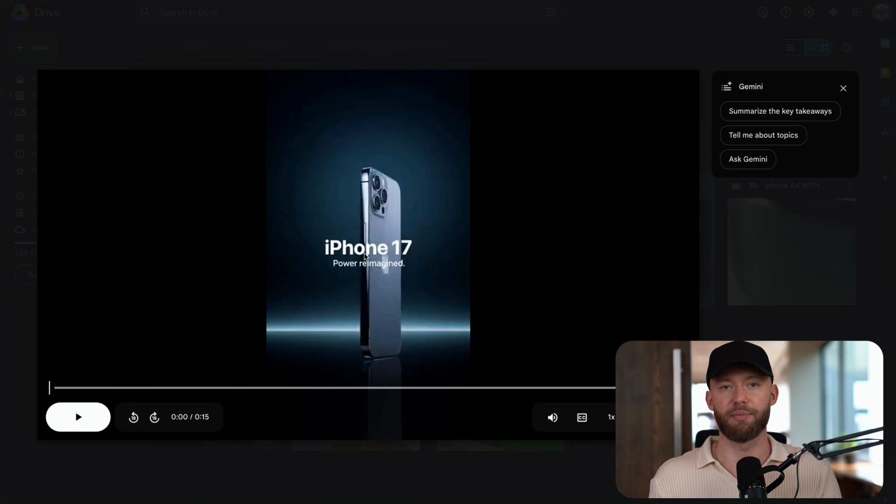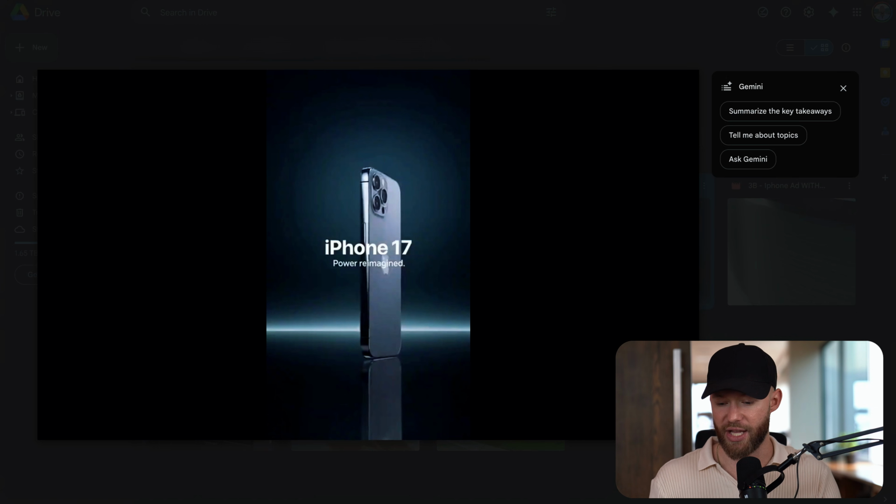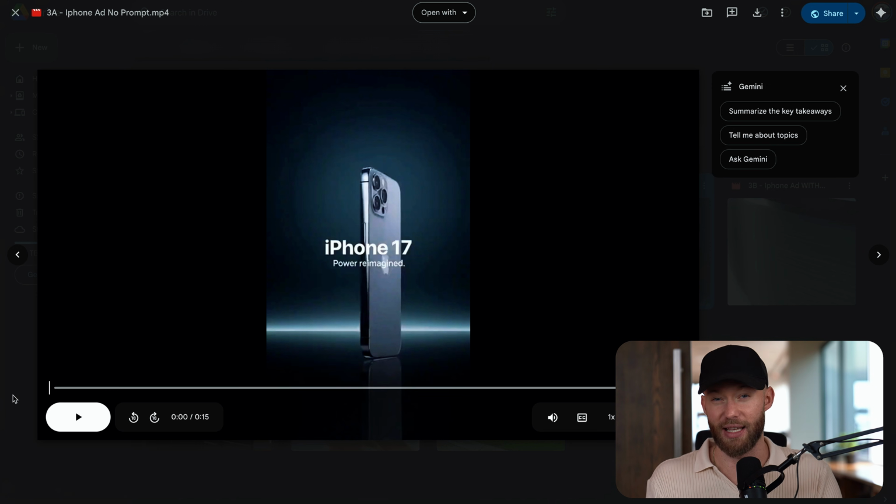All right, these were taking some time to generate, so I went ahead and generated these, and then I downloaded them so I can show you the final and end result. This is what I got when I typed in just that naked iPhone ad prompt.